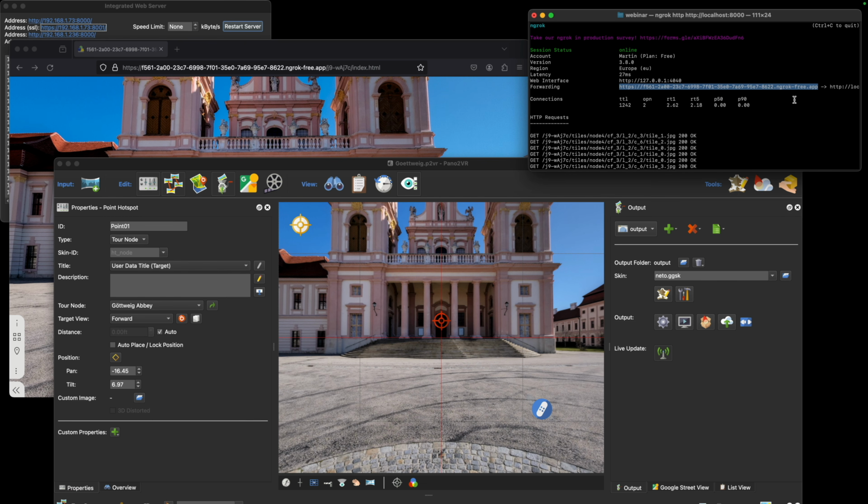At the end of the day, I do say this quite often: I am not a coder. I know Pano2VR. I know the logic. I'm a logical person, so it just works for me. But I'm not a coder.